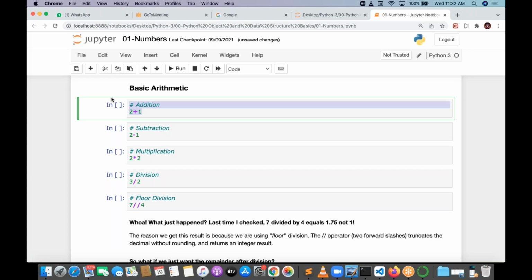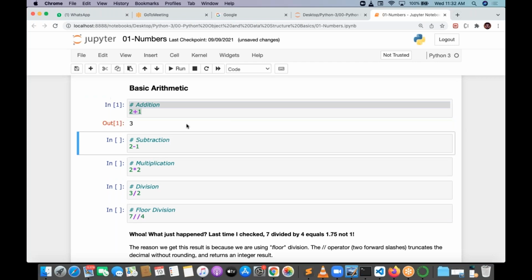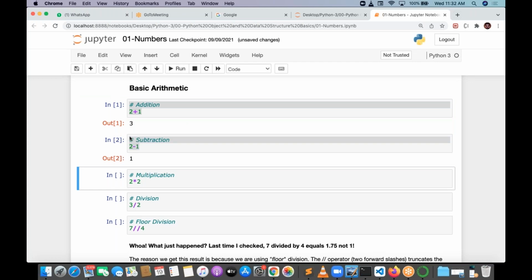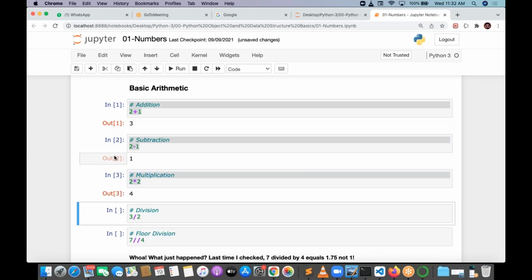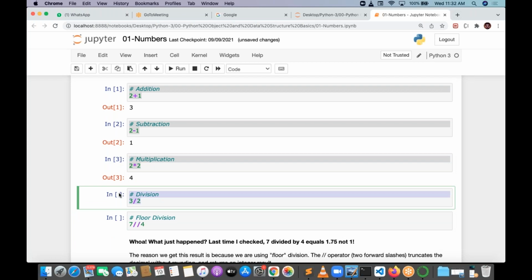Shift enter. Jupyter notebook is going to be a cell based system, like a rule book. One book is going to have a number of rules. So what is 2 plus 1? 2 plus 1 is 3. What is 2 minus 1? 1. What is 2 into 2? What is 3 by 2?